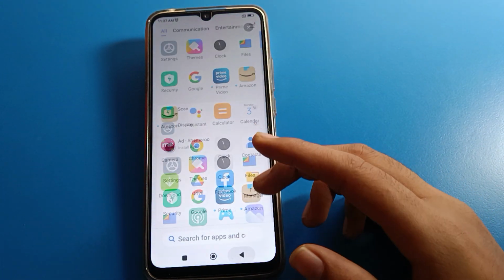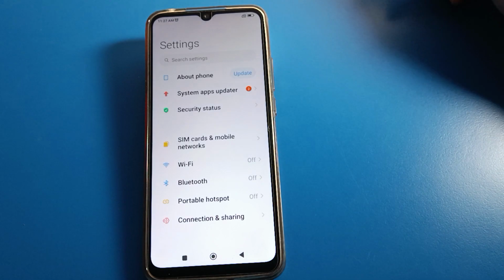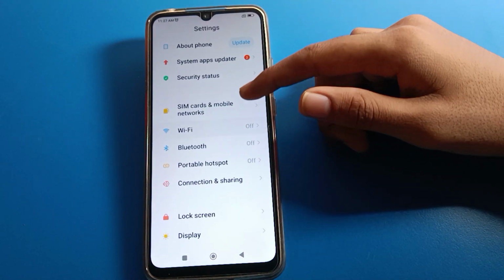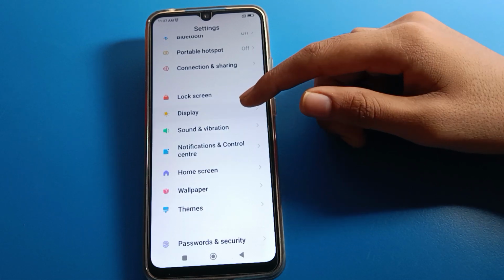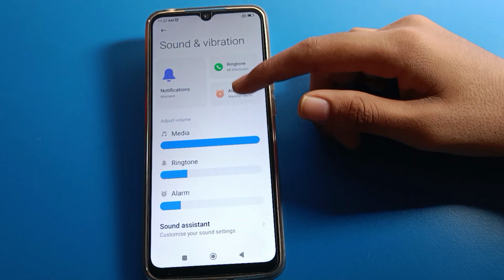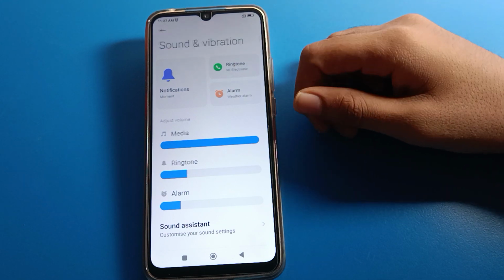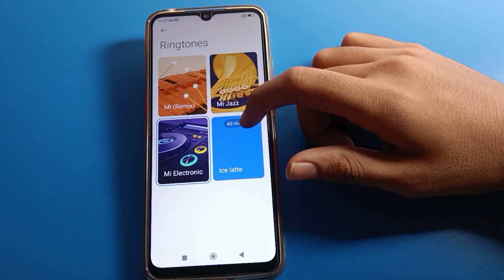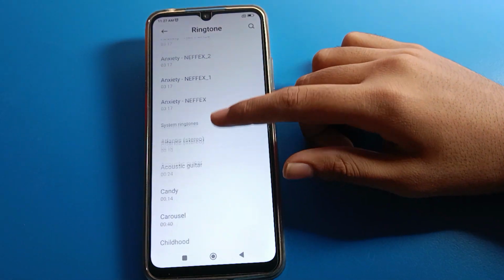Friends, open your phone settings. After opening phone settings, you can see this type of interface in your Redmi mobile. Click here on sound and vibrations settings. After opening sound and vibration settings, click here on ringtone settings. After opening ringtone settings, you want to select any ringtone. So friends, you can select a ringtone and set it from here.